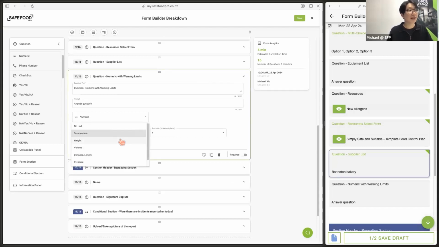Now we've loaded some units in here by default, things like temperature, weight, volume. You can have no unit, but the great thing about SafeFood Pro is how customizable we are. So if you have a particular unit you want, let's say something like pH that you're trying to measure, you can hit this custom unit and set it to pH as a unit, and that's what it will show up like on the mobile app. I've selected temperature here. I've selected the precision to be 1 decimal place here. And what I'm also going to do is set some warnings and limits.